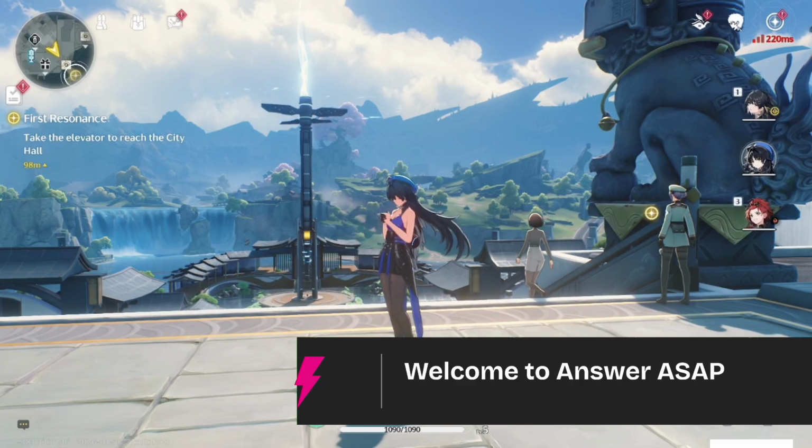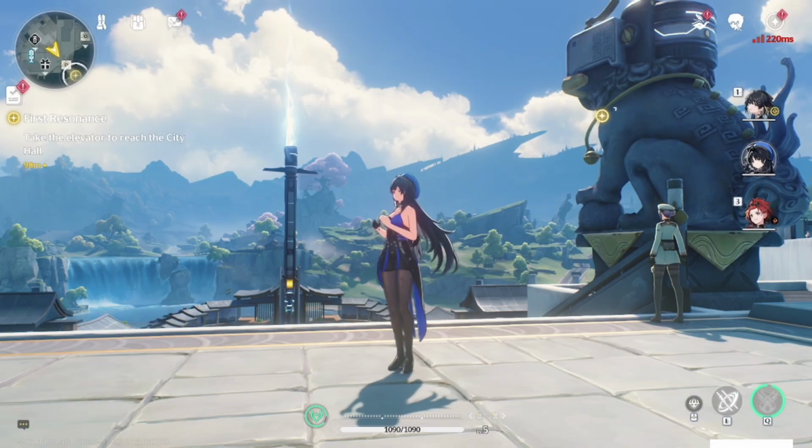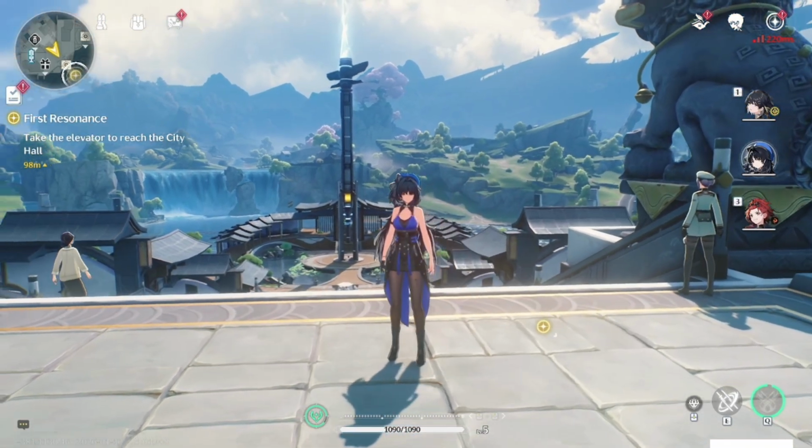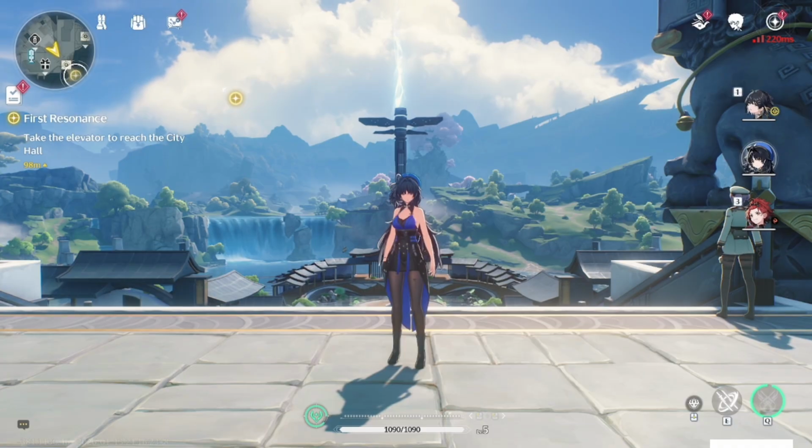Today, I will be showing you how to turn on ray tracing in Wuthering Waves. Before anything else, it's important to note that ray tracing is only available on supported graphics cards. If your GPU does not support ray tracing, this option will not appear in the settings.